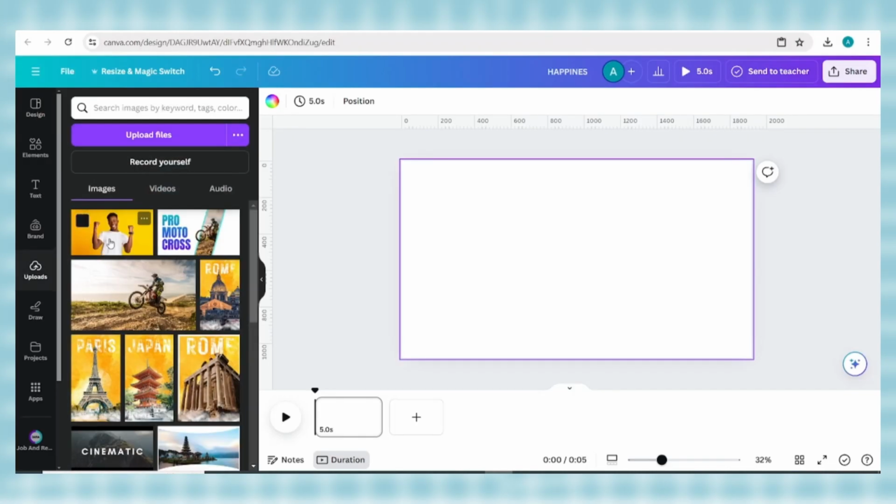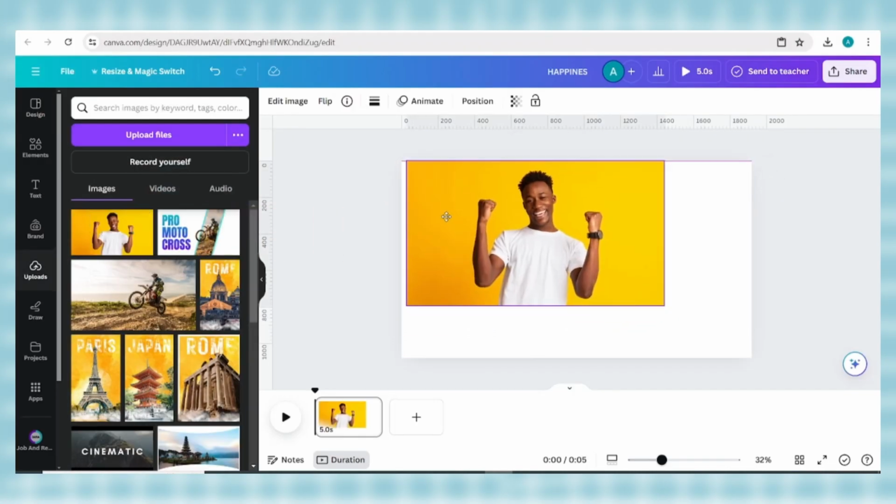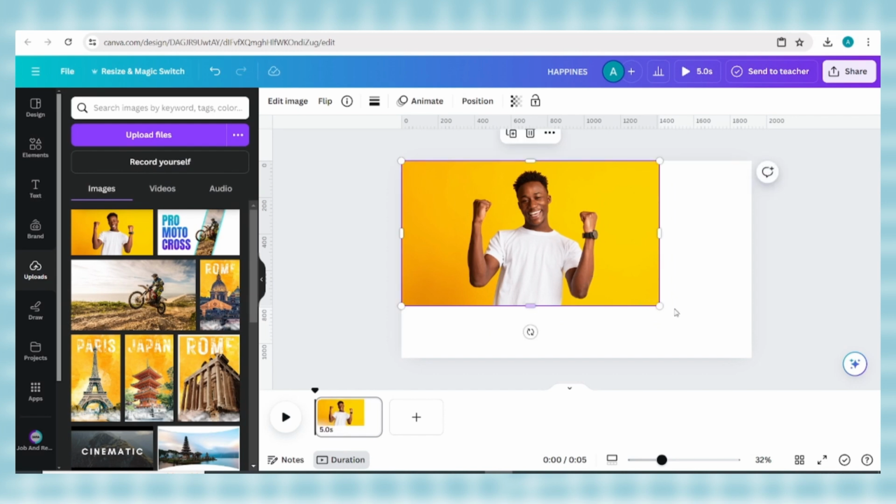Hi guys, so in this video I will show you how to create this amazing text effect in Canva. In a new Canva project, add your image to the timeline and scale it to fit the canvas.